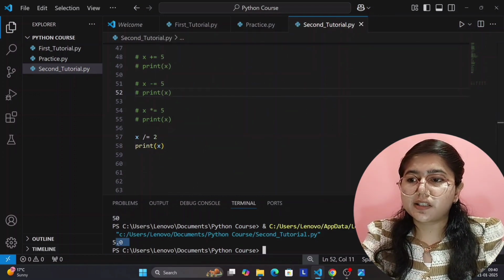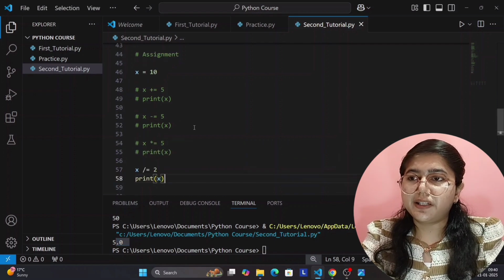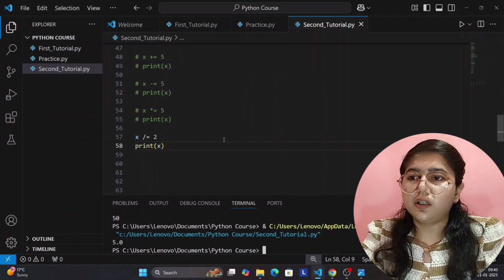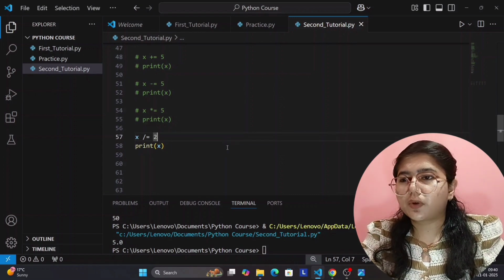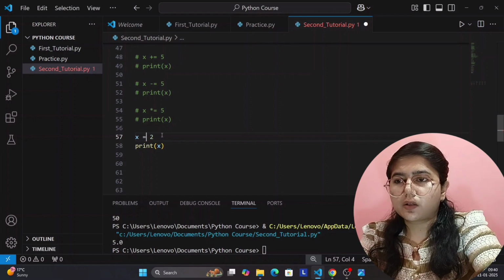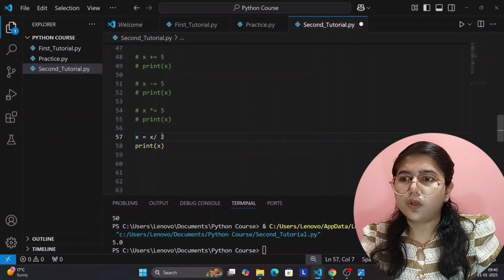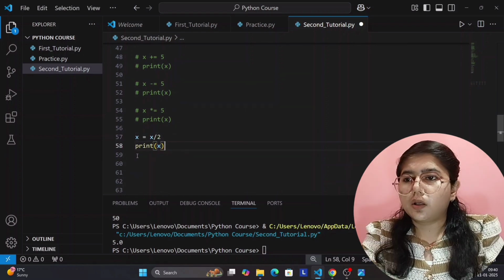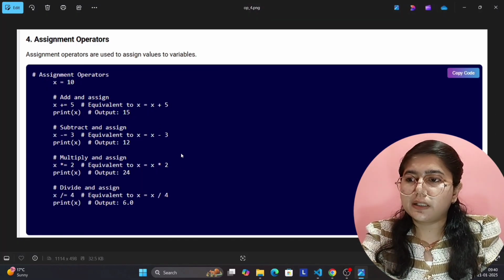See here, the correct answer is showing. If I divide 10 by 2, 5 will come, and it's giving a float answer, in the float data type. Again I'll tell you, x equals x divided by 2. You can write it like this also, as you wish. So I hope you understood this part.